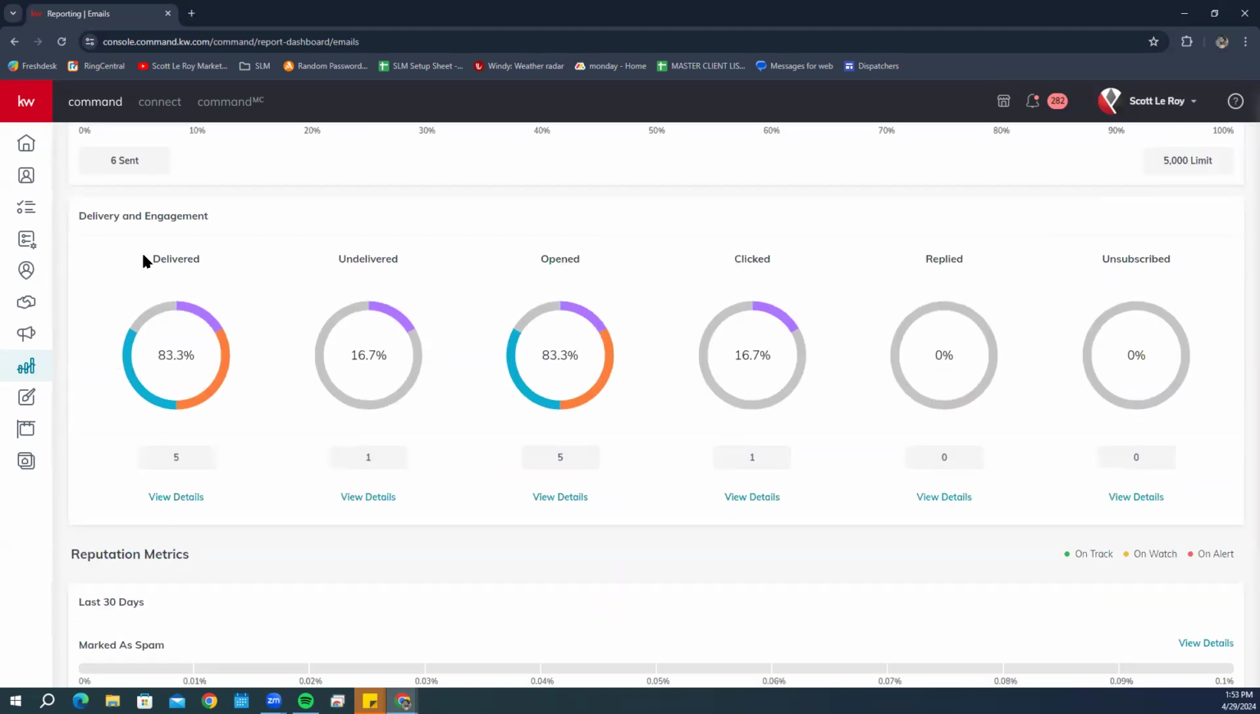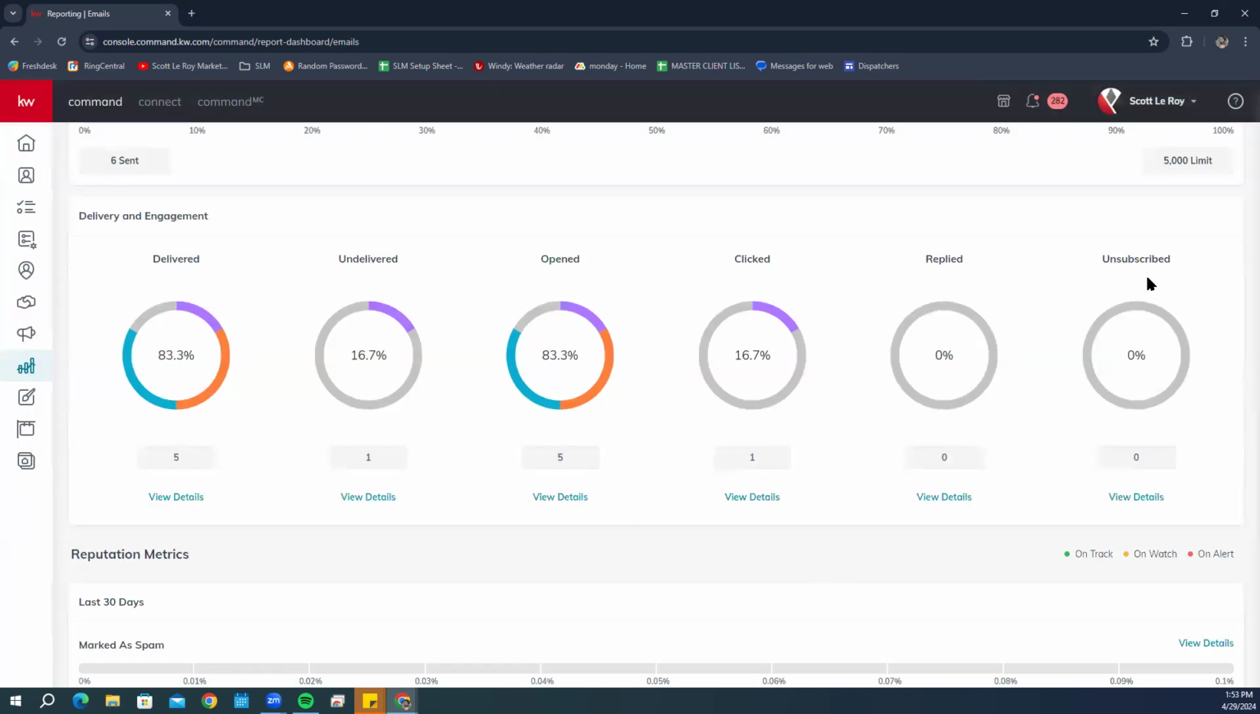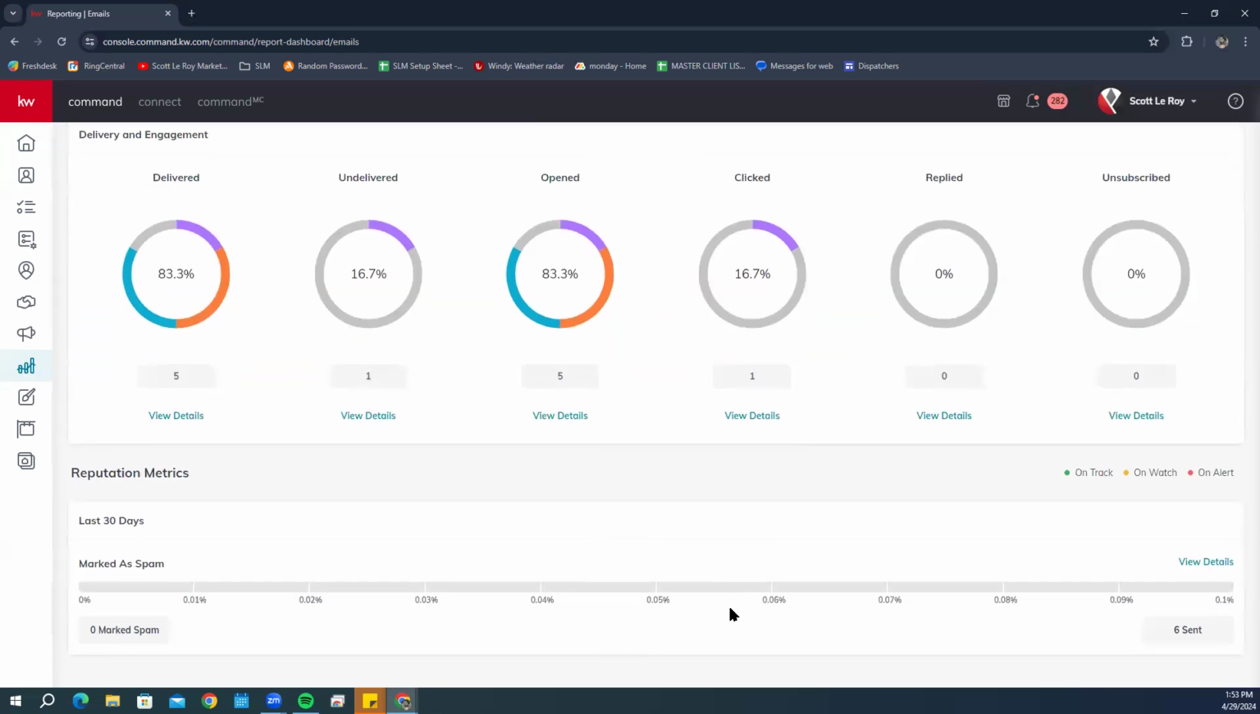Now when you see here the delivery engagement, it's going to show you 5 were delivered. You are able to click on view details. And again, it's going to show you the email address, if it was a campaign, smart plan, or other, and then the subject of the email that was sent. So you can track that information as well. If you have people that have unsubscribed, who's actually clicked on the information, who opened it, if anybody replied, you can view all those details.